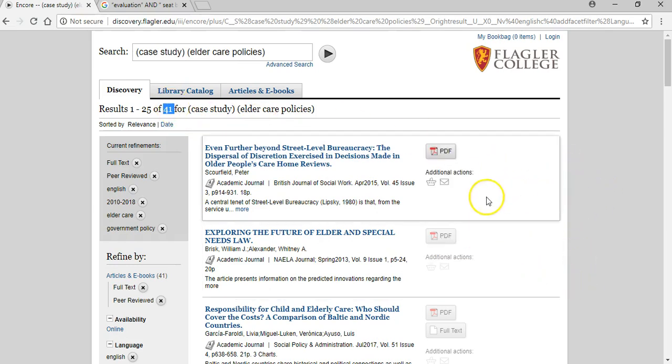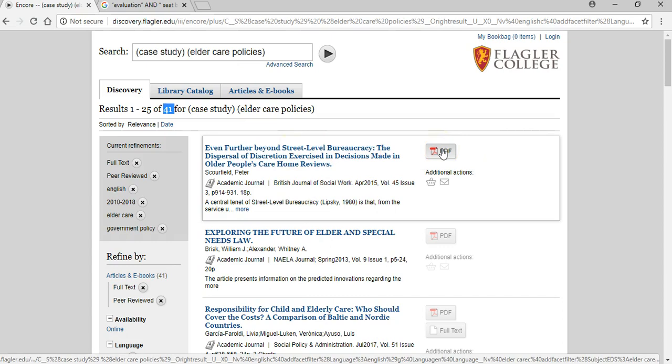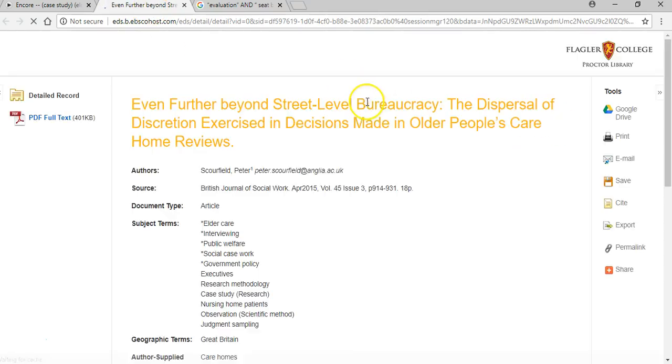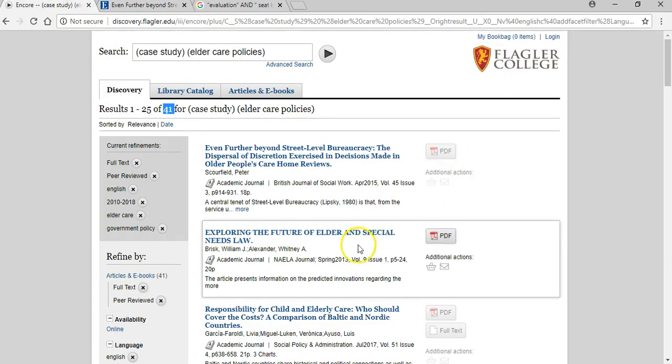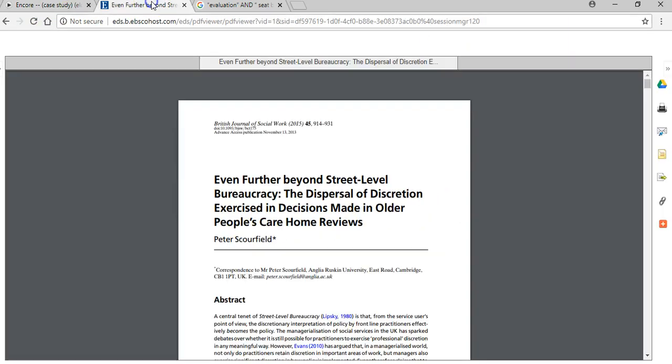Now, let's say, for example, that this first article is something I'm interested in. I can click on this and it'll bring up a PDF of that article. So let's do that. And we have a PDF of that particular article right here. It's a 19-page article. So let's come back here. Notice how this is written by Peter Scourfield, is that his name? And it was published in the British Journal of Social Work in April of 2015, volume 45, issue 3, and it's 18 pages long.